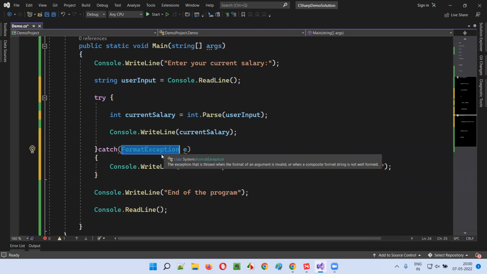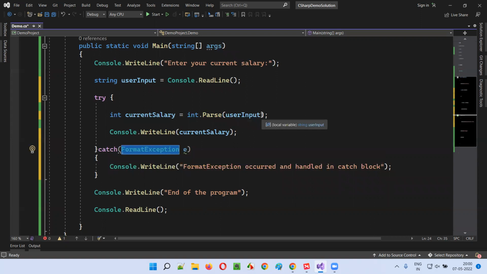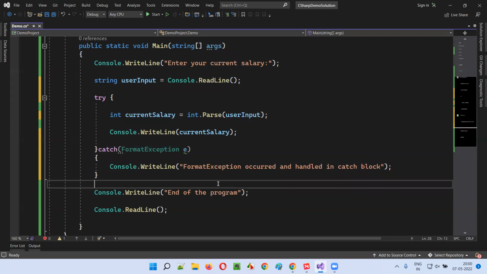Okay, so for each and every possible exception here, there is a predefined class in C Sharp. For handling the format exception, we have the FormatException class. For handling the index out of range exception, we have the IndexOutOfRangeException class, like that. So the object for that particular exception will be thrown and will be caught by the object reference of this format exception class in this example.